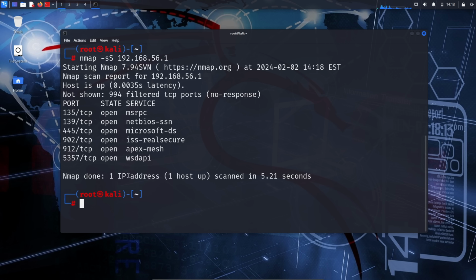But here's the reality check. Stealth isn't a guarantee. Modern packet capture programs and advanced firewalls have evolved to detect the subtle footprints of TCP SYN scans.